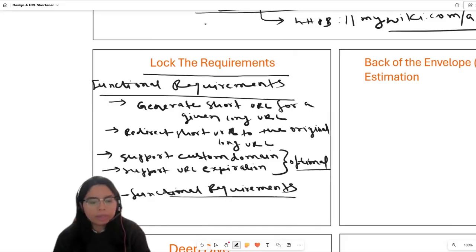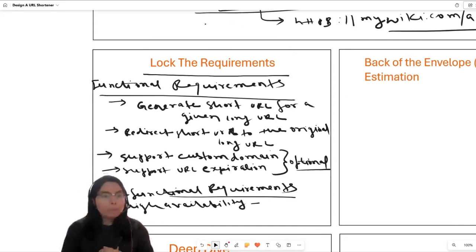Okay. So the first thing is high availability. The system should be highly available, and in fact it should always work for redirect at least. For example, a user has already generated a short URL for a given long URL, but when he or she clicks on that short URL, he is unable to go to the original URL. This indicates that our system is not very reliable. So we should take care of this, and our system should be able to support the redirect almost all the time.